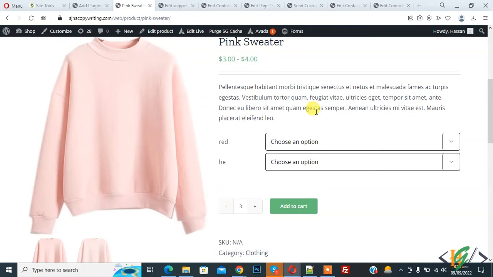Now on screen you see the quantity field in product pages. So we are going to hide it using function code.